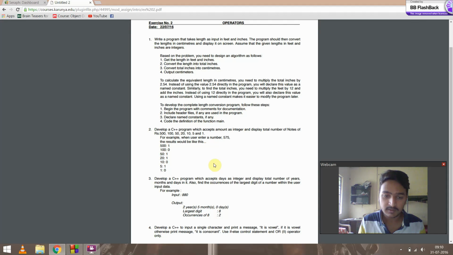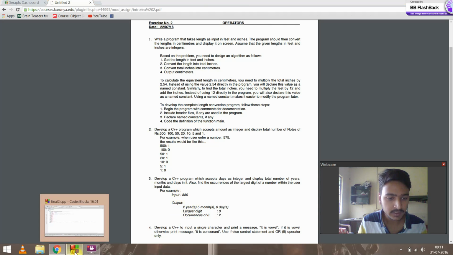So we'll have to input a number, and the program will count the total number of years, months and days, and the largest digit of the number and the occurrence of that digit. For example, if we are taking 880, it will be 2 years, 5 months, 0 days, and the largest digit is 8, as we can see, and it is occurring 2 times. Okay, so let's move on to the coding.